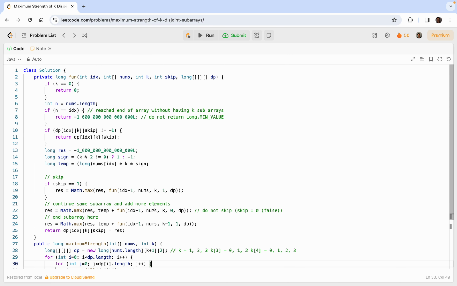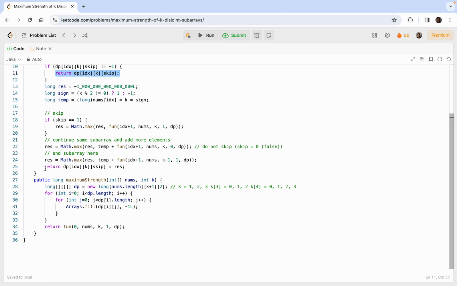So now what I'll do is I'll pass in dp every time, and the main thing is I need to check if this value dp[idx][k][skip] is not equal to -1, then directly return it. And at the end when I'm returning the result, that time also set that value.